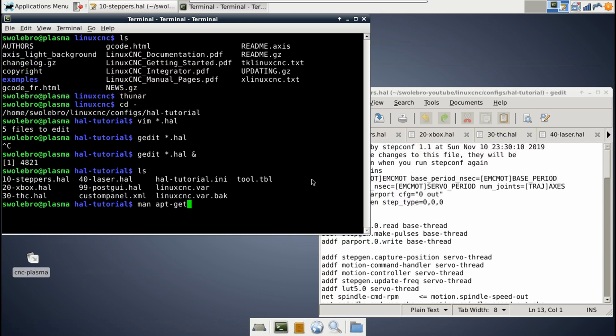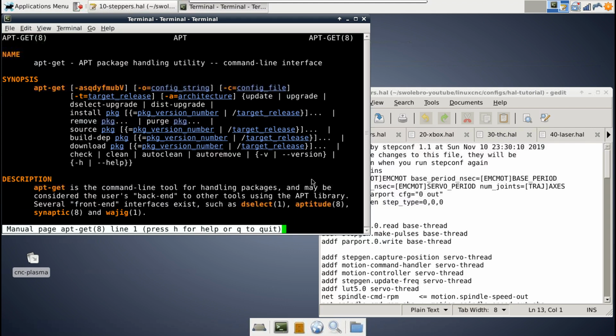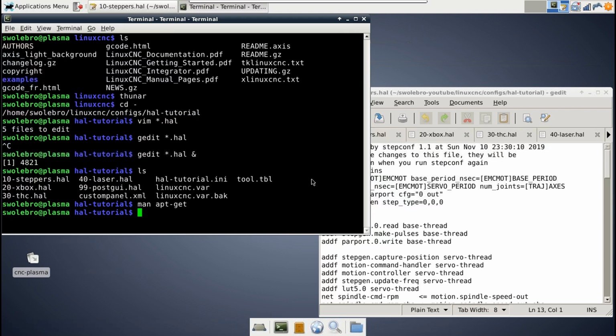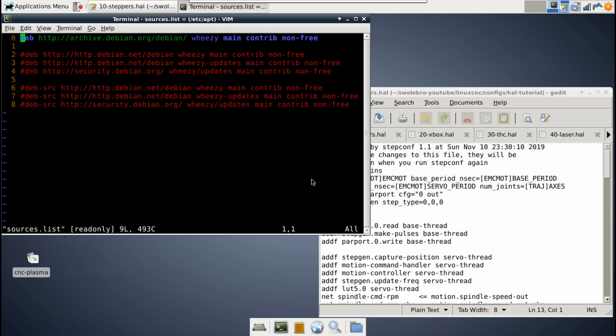So we look at man apt-get, and here's the man page for this tool. But of course, we have another snafu, right? Because LinuxCNC is very far out of date. So we need to tell apt-get to look somewhere else for the programs because the place it usually looks has actually been deprecated and is no longer online. So there's a configuration file we can look to down in /etc/apt, and we look at sources.list.